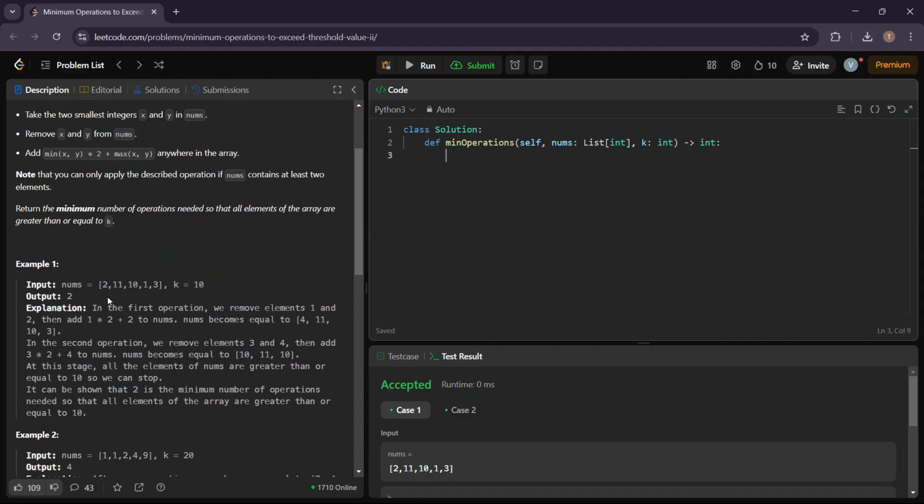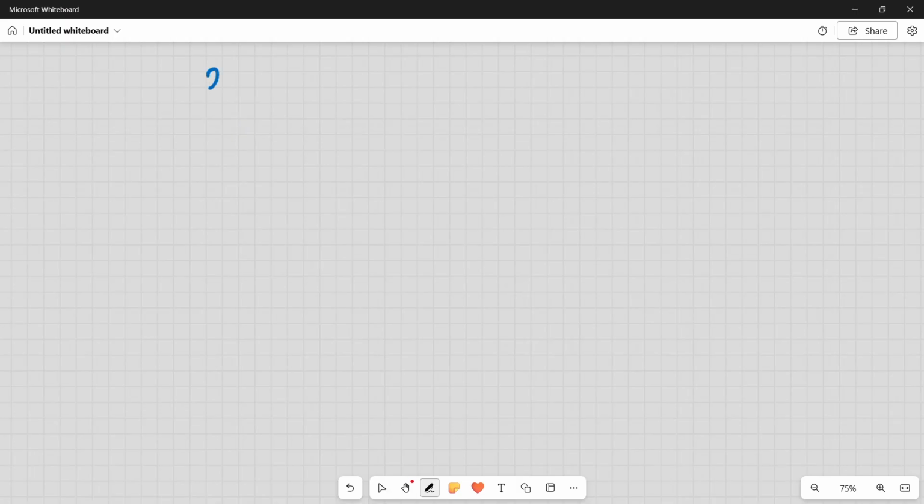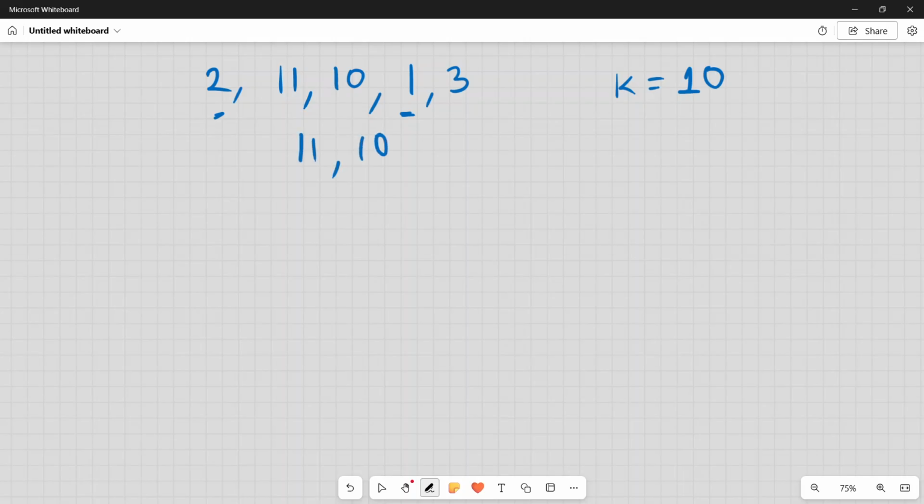Fine. Let's take a look at the examples. The array is 2, 11, 10, 1, 3, and k is equal to 10. Right. So since there are numbers less than k, we can perform the operation. We take out two of the smallest numbers, that's 1 and 2, and we remove them. So the array now becomes 11, 10, and 3.